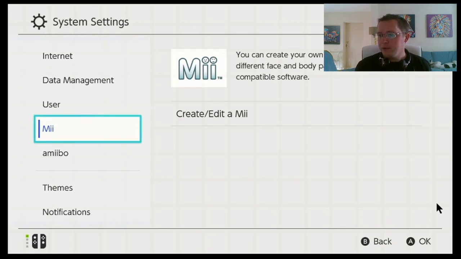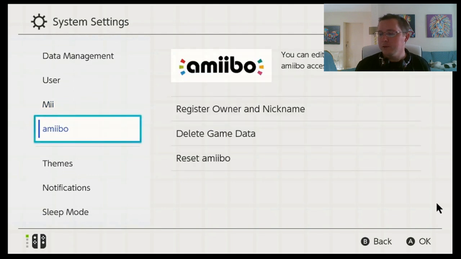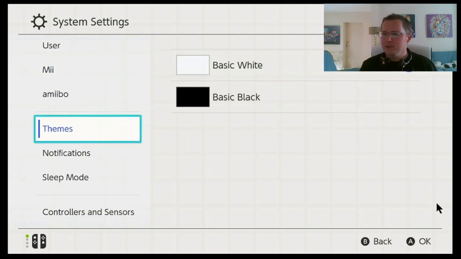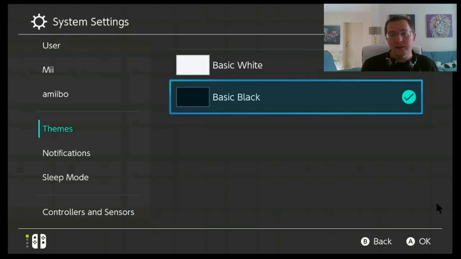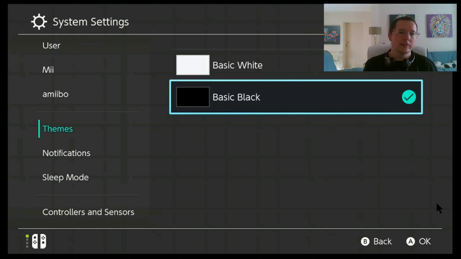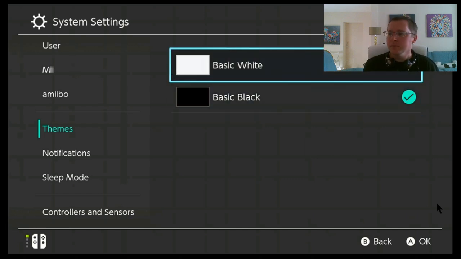So if we carry on down through that, we've got the Amiibo thing, and this one I will stop on, which is themes. Unfortunately there's not an awful lot of choice of themes on the Switch, which is a bit of a shame, but you do have a basic white theme, which is what it's on at the moment, and then you've got this black theme which looks quite nice as well. So not a lot, but at least there's something there, which is good. So yeah, I'll put it back on white for now.